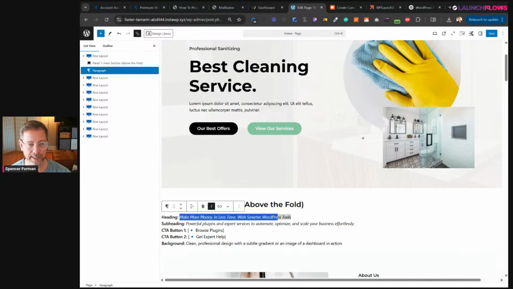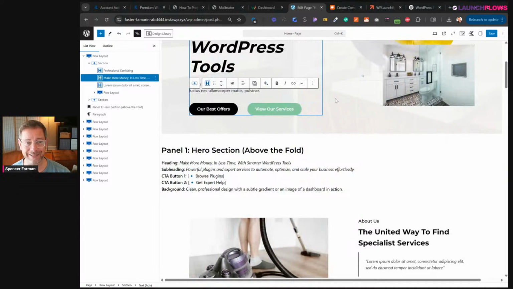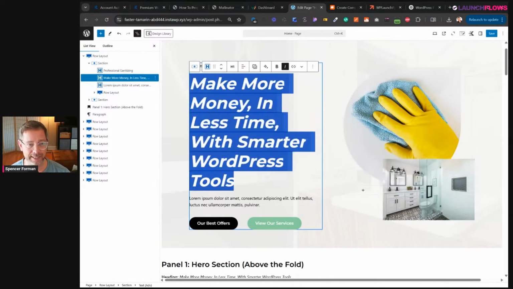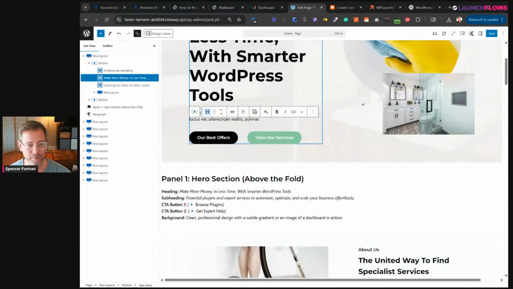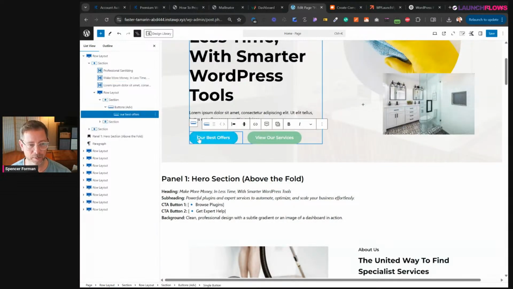Now I got the ability. Oh, heading, make money in less time with smarter tools. Watch. All I got to do is that. Done. And maybe I don't want the italics that it gave me. So I turn that off. I'm done. Now, next, browse plugins, get expert help.